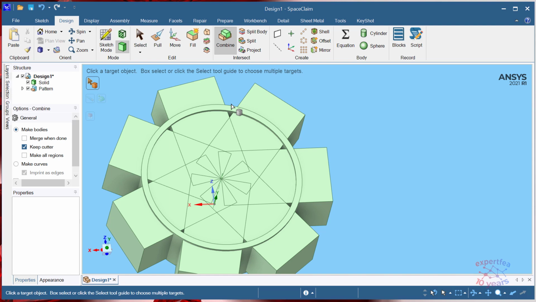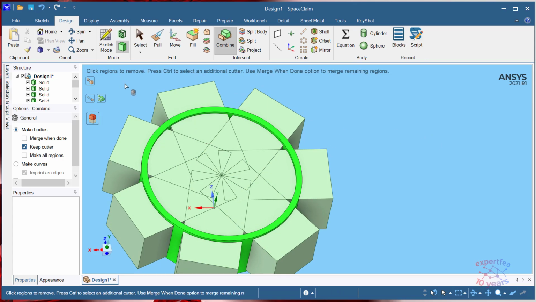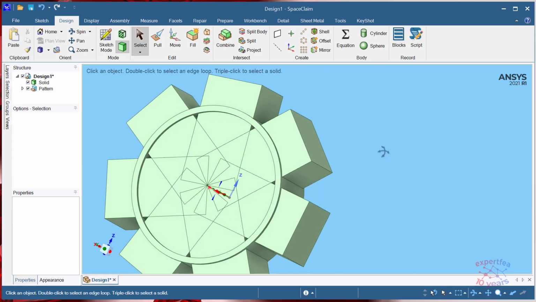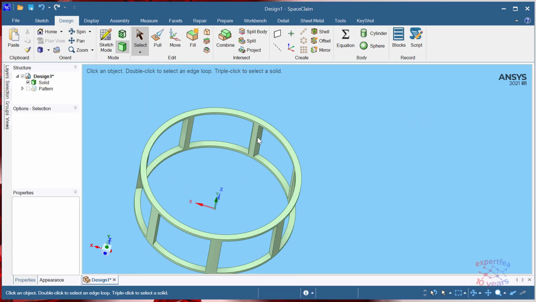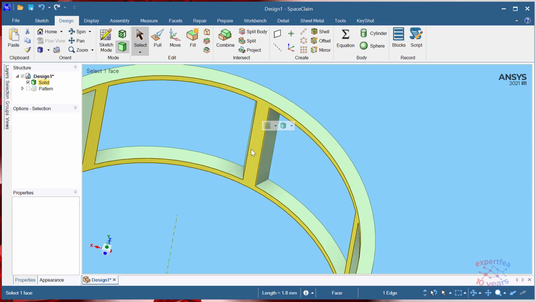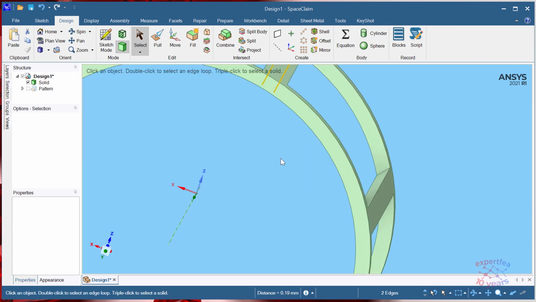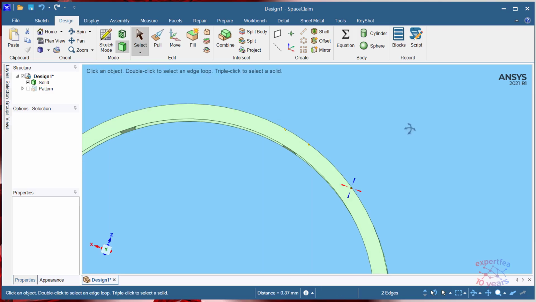Combine, select a target, click a target object. Cylinder is a target. Then click the pattern bodies. It says click regions to remove. Inside there are some small red pink windows. So escape to get out from the command. Let's hide the pattern. I will click here, and we have some struts. If I'm checking the distance here, we see that it's pretty big, 0.19. This means that the outside, with Control pressed, it's 0.37. It's pretty big.